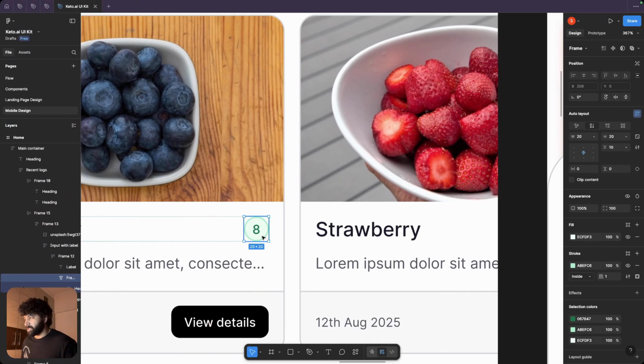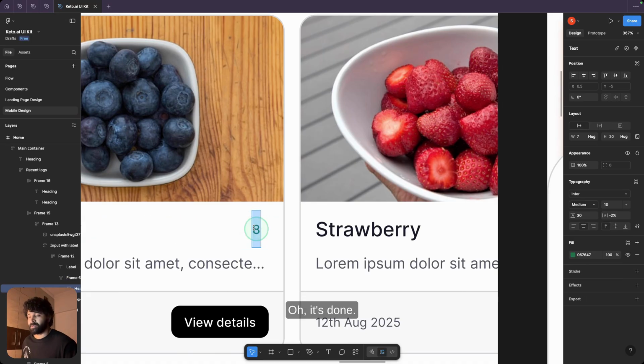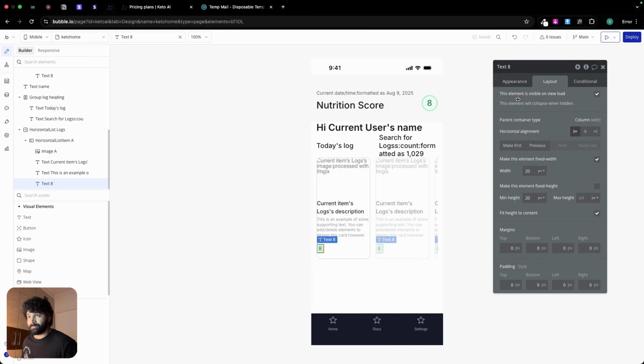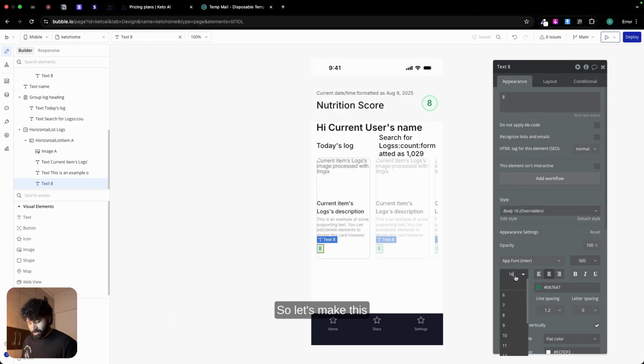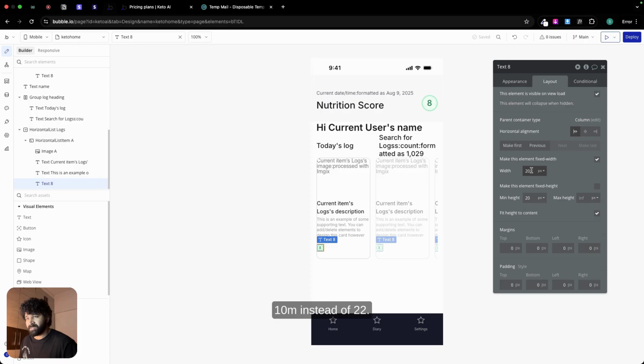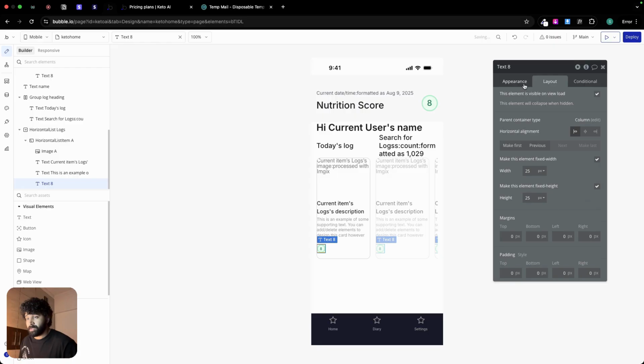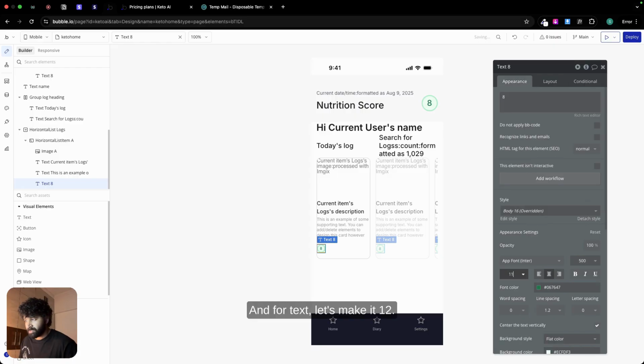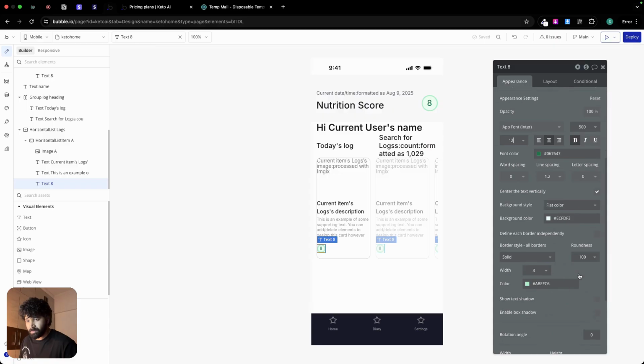16 is too big. Oh, it's 10. So let's make this 10. Instead of 22, let's go for 25, right? And for text, let's make it 12.